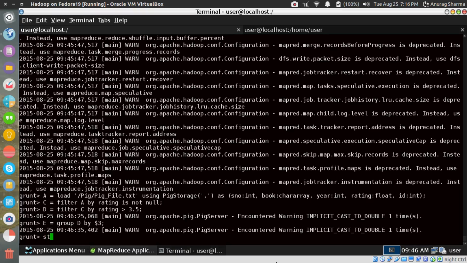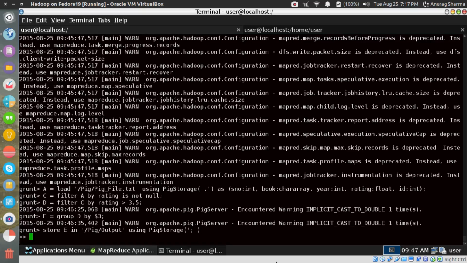Now this is the last step that I want to do. Store E. What is the command? Store E in, I guess. I might be wrong. Let me check. In slash pig slash output using PigStorage. I want a comma delimiter file. Or let me use a semicolon delimiter file.